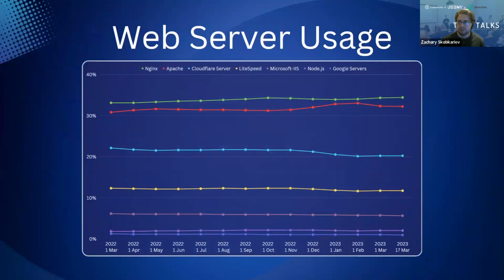Looking at this chart of web servers, we can see that clearly the top two web servers comprise Nginx and Apache, and a close contender in third is Cloudflare. A combined market share of 86% is held by the top three.